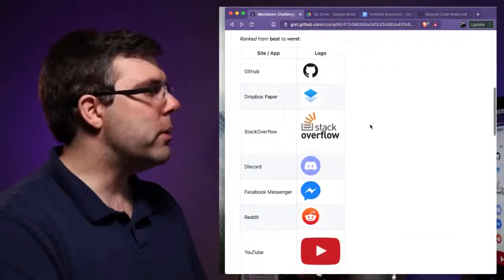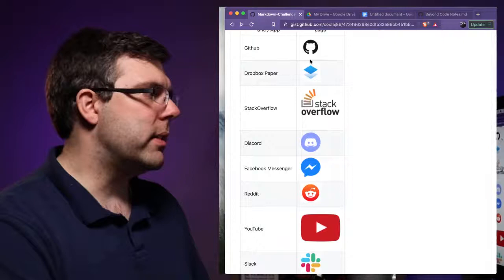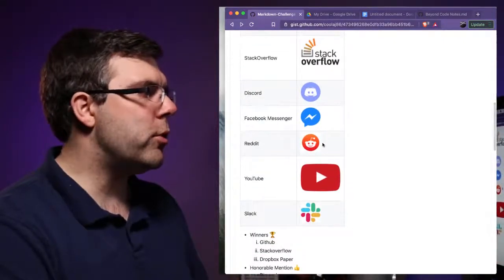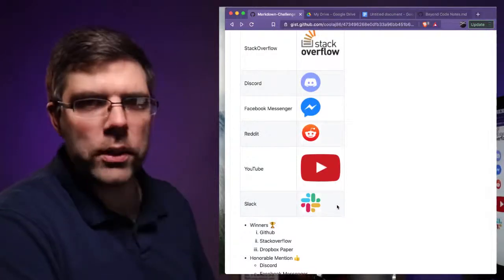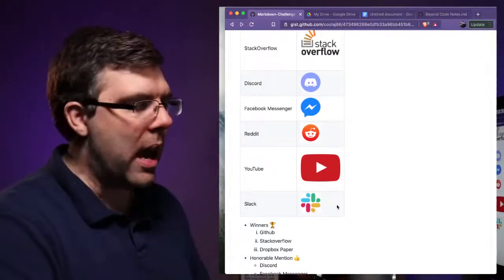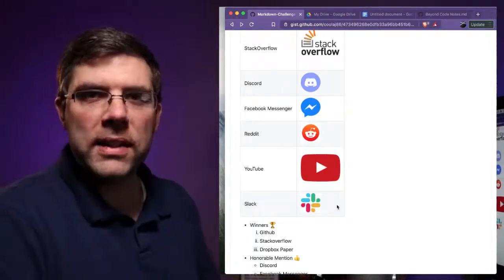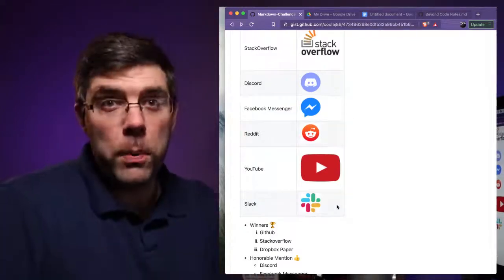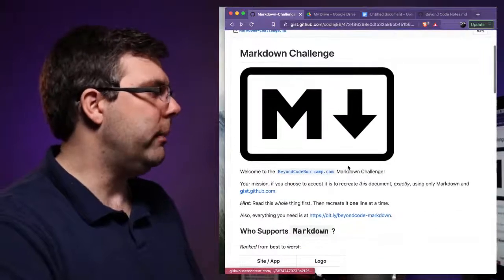In essence, you've already been using Markdown. Where did my list go? Let me get back to my big list of all the, oh, here it is. So who supports Markdown? If you're using GitHub, you've already been using Markdown. Dropbox Paper, Stack Overflow, Discord, Facebook Messenger, Reddit, YouTube, Slack. If you have used asterisks to bold something or a hyphen to make a list, or you've noticed that you put some sort of syntax around something that you're typing, you've been using Markdown. It's just maybe you haven't been using all of it.